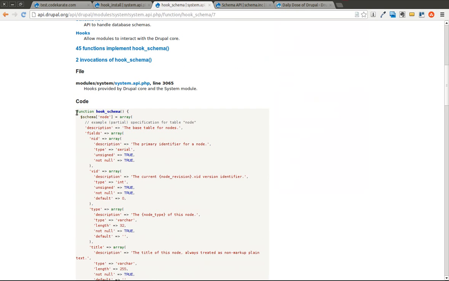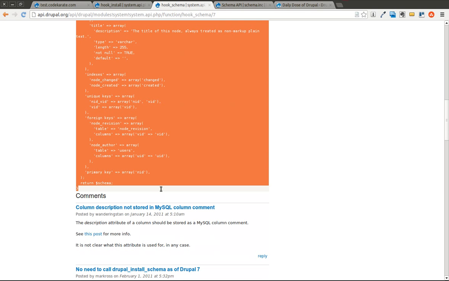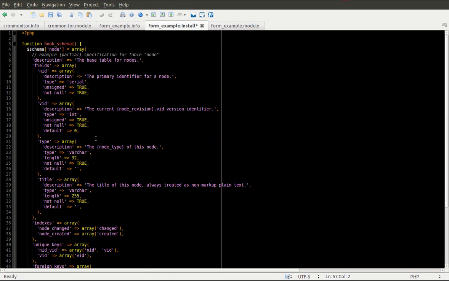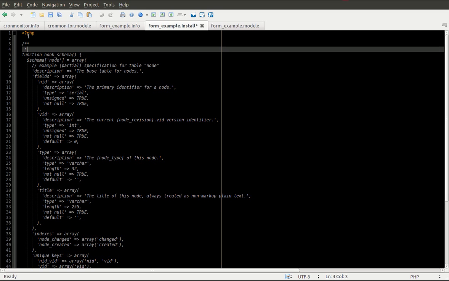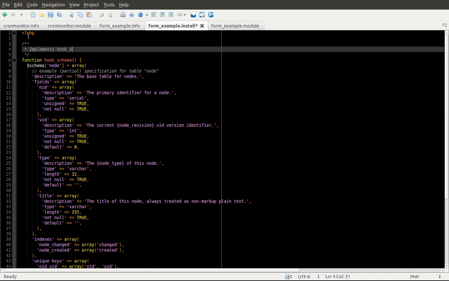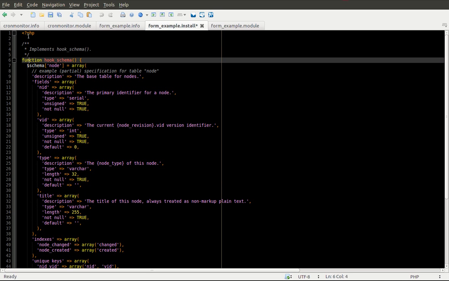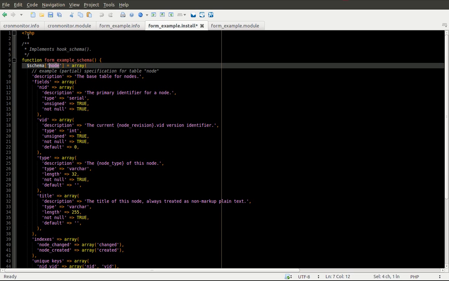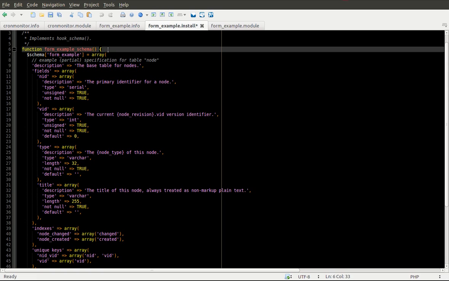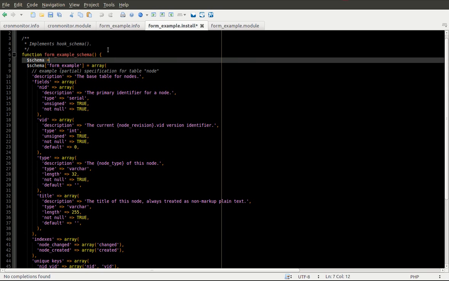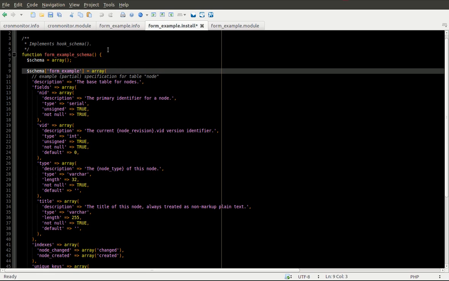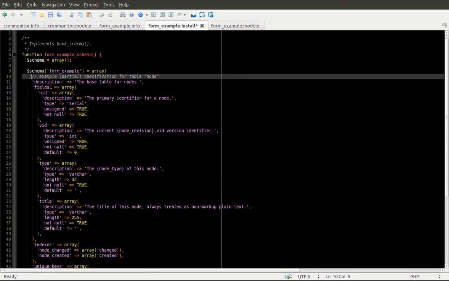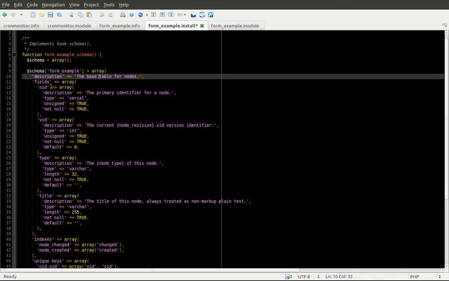We're going to go ahead and start, as always, by grabbing this code and dropping it into our install file. Okay, and we're going to call this database table. This is where we define the name. I usually like to define my variables first, but it's just a preference thing. And you can give your database table a description.